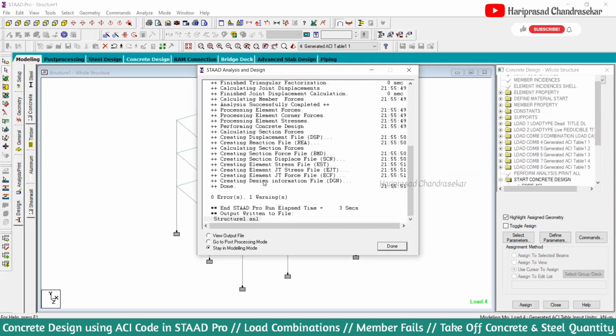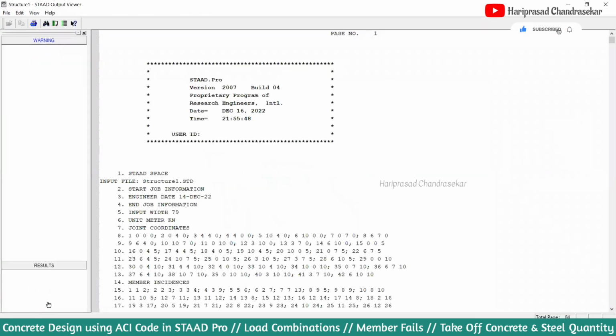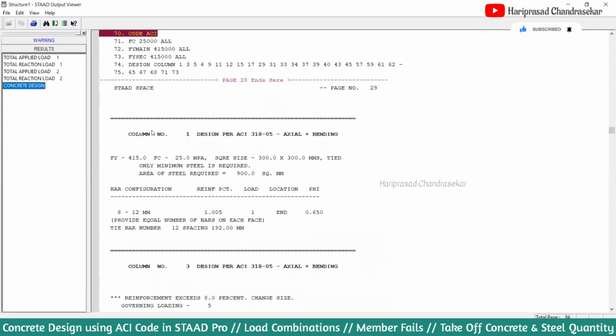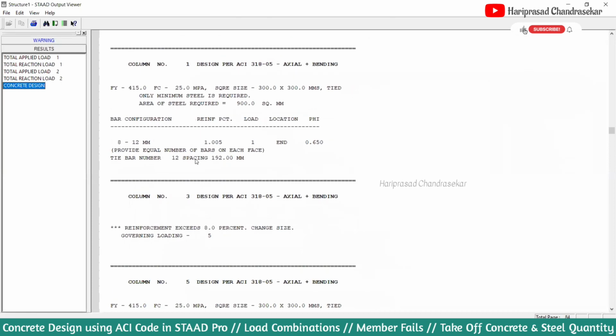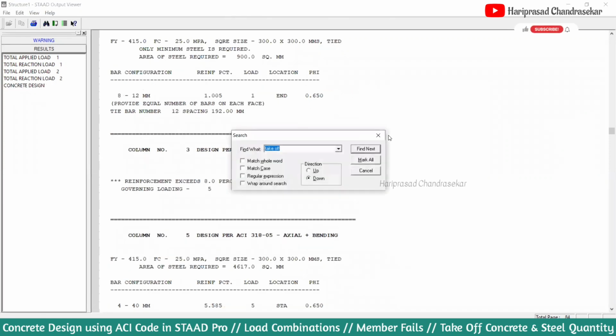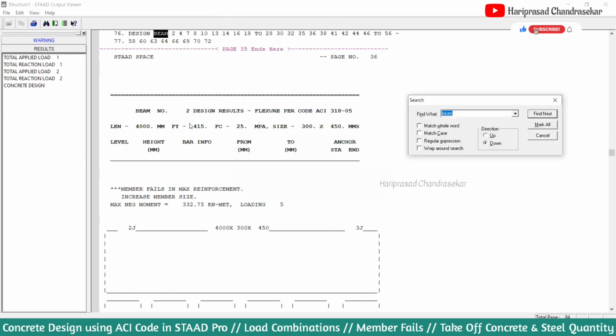Actually, I forgot to show you another one also. Anyway, now here in the result you can see the concrete design also. It will come. Before it was not there, right? You can see for each and every column, 8 numbers of 12 bar, and also the spacing, the tie bar numbers and all, even the area of steel required, and the values of concrete and reinforcement. Now you can go for Control F, and you can also go for beam.